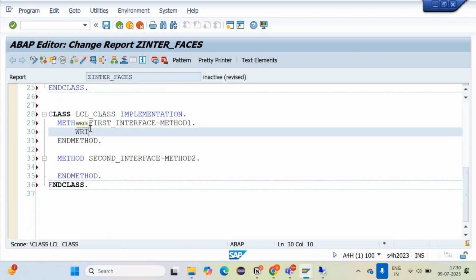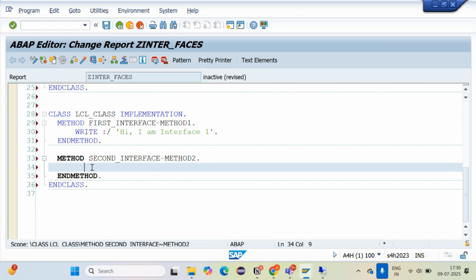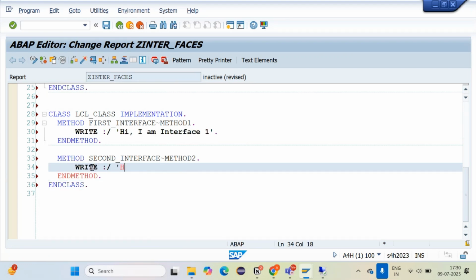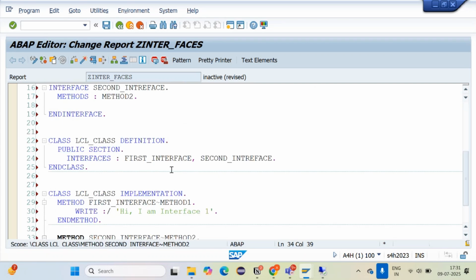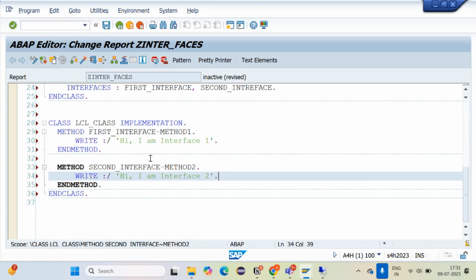So one write statement: I am interface 1. Here we can have a separate implementation for it. So let's say write statement: I am interface 2. Correct? So this is your multiple inheritance here.